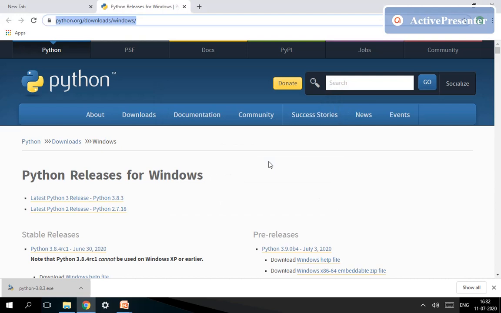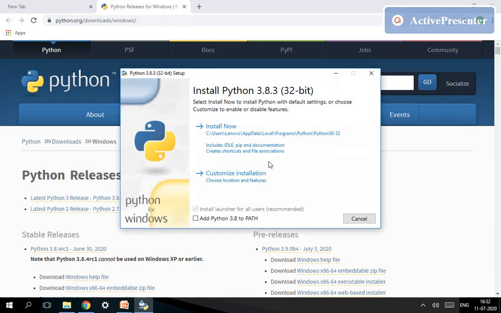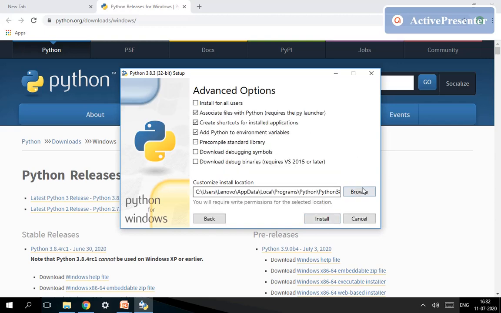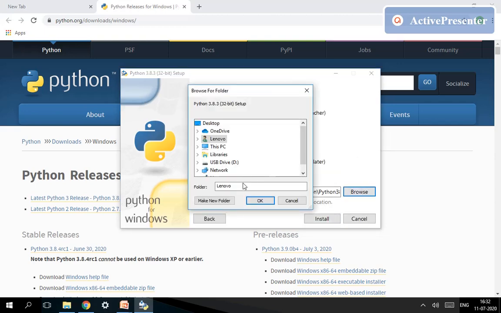So let's start with the installation of Python. It is very simple. Here first we have to check this add Python to path, so that you don't need to set the environment variable, that is path variable. It can be done along with the installation. And there are two ways in which we can install: the standard way and the customized installation. I'm going to customize the installation, and I'm going to install my Python in some folder, say Python.